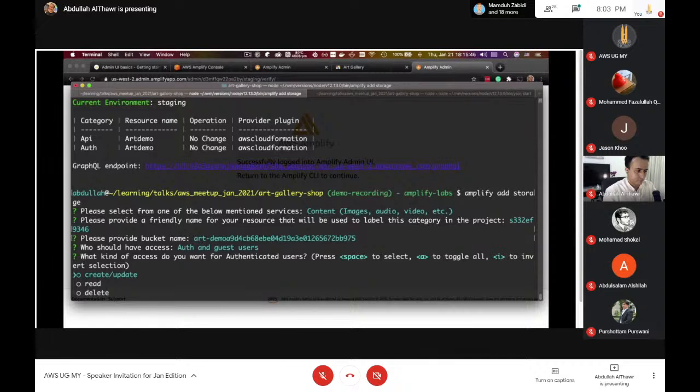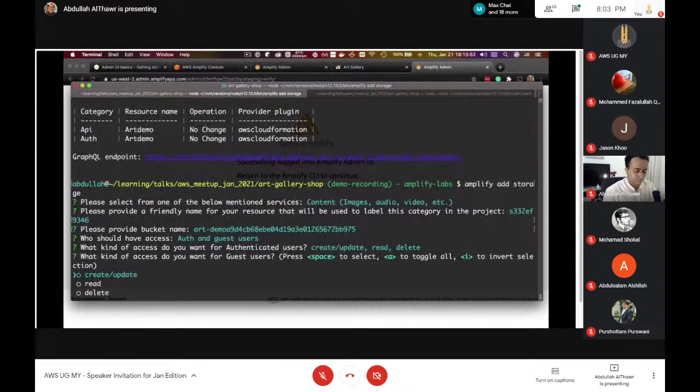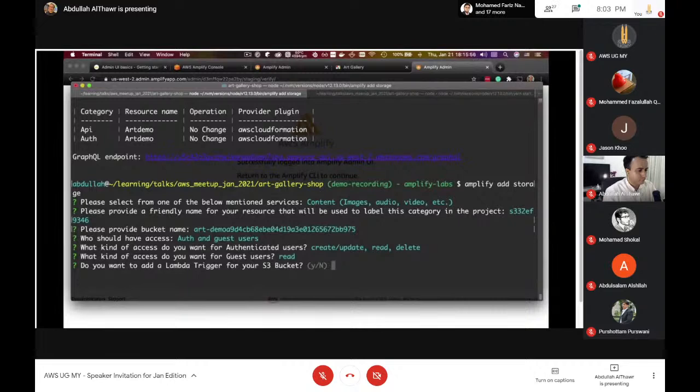And what kind of access do you want for authenticated users? I want them to be able to read, and do everything. And guest users should only be able to read. Do you want to add a Lambda trigger? Not at the moment.